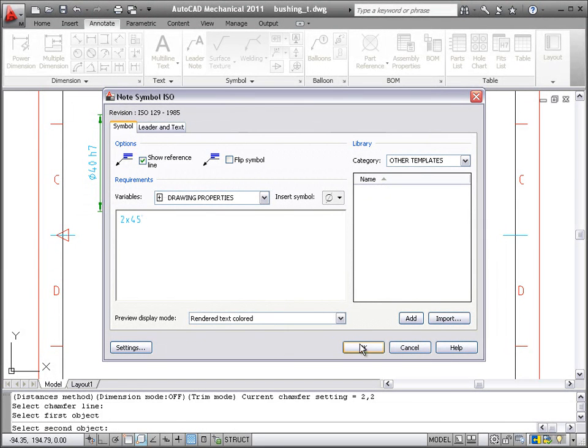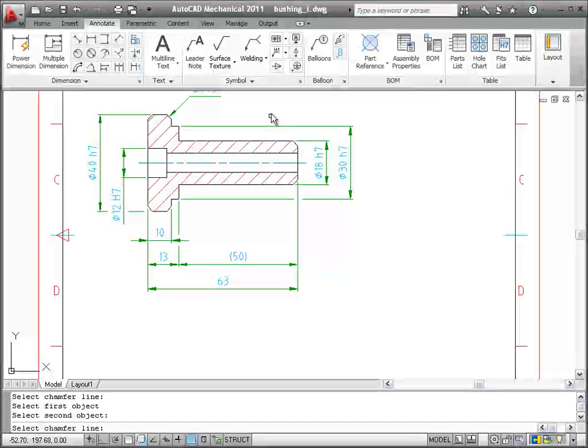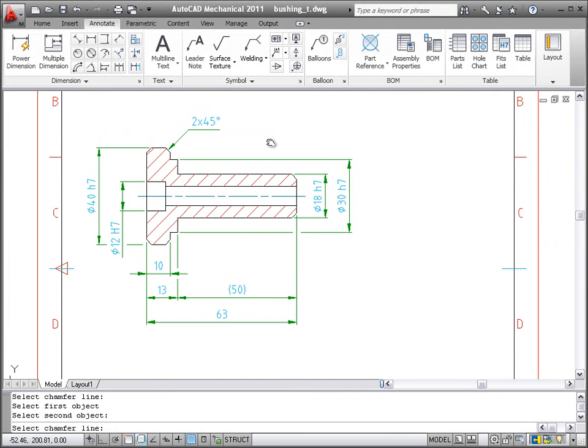There are many other things that you can do with power dimensions, but it is beyond the scope of a short video like this. However, you can get all the details you need from online help.